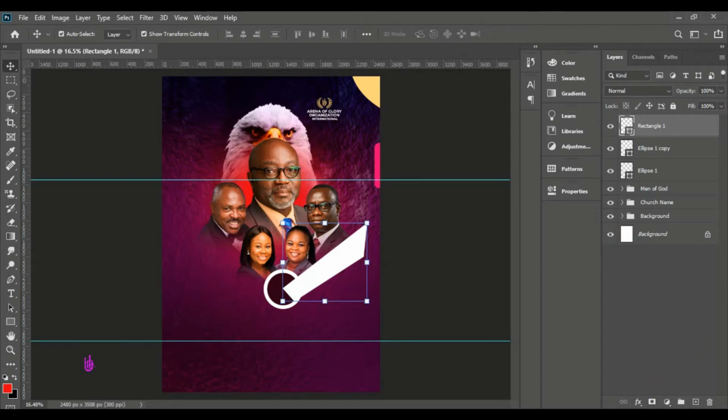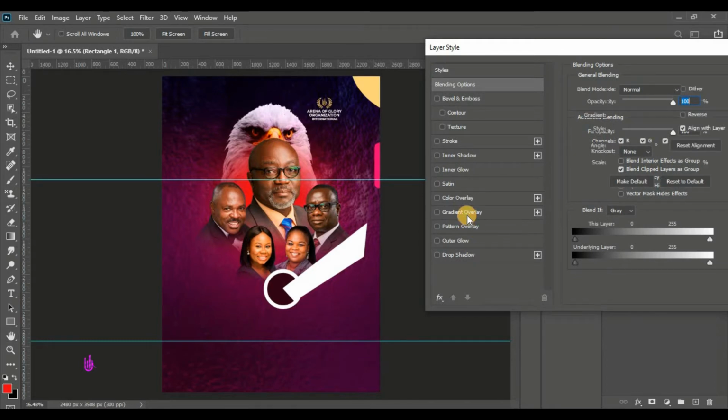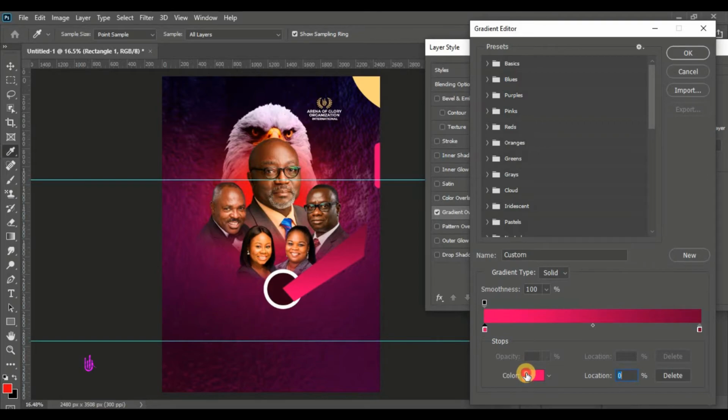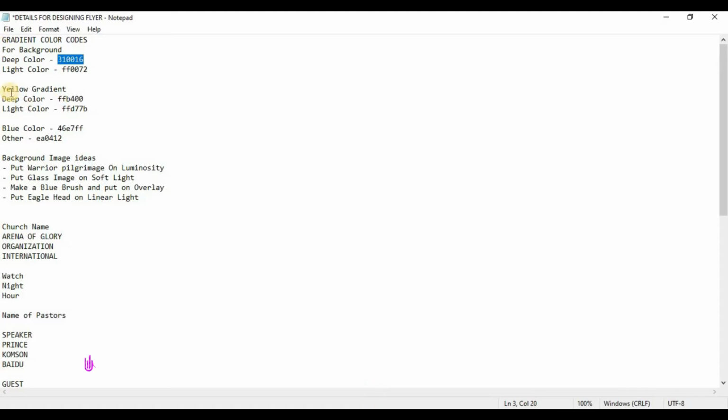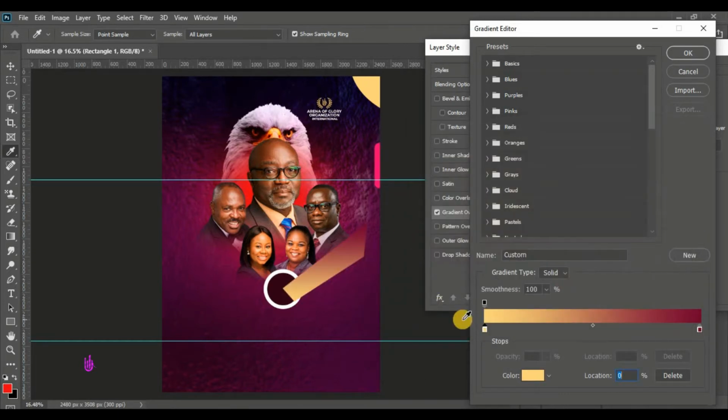Okay, so from here what you are going to do is to give it our gradient color fill. So you go into effects and select blending options like this. Here in your blending options or layer style, you pick gradient overlay. From here we want a gradient style of linear and keep the settings at a 90 degrees angle. So come to your color and then go into your details. Here in our details we have yellow color gradients, and copy the light color. So here in Photoshop you paste the light color.